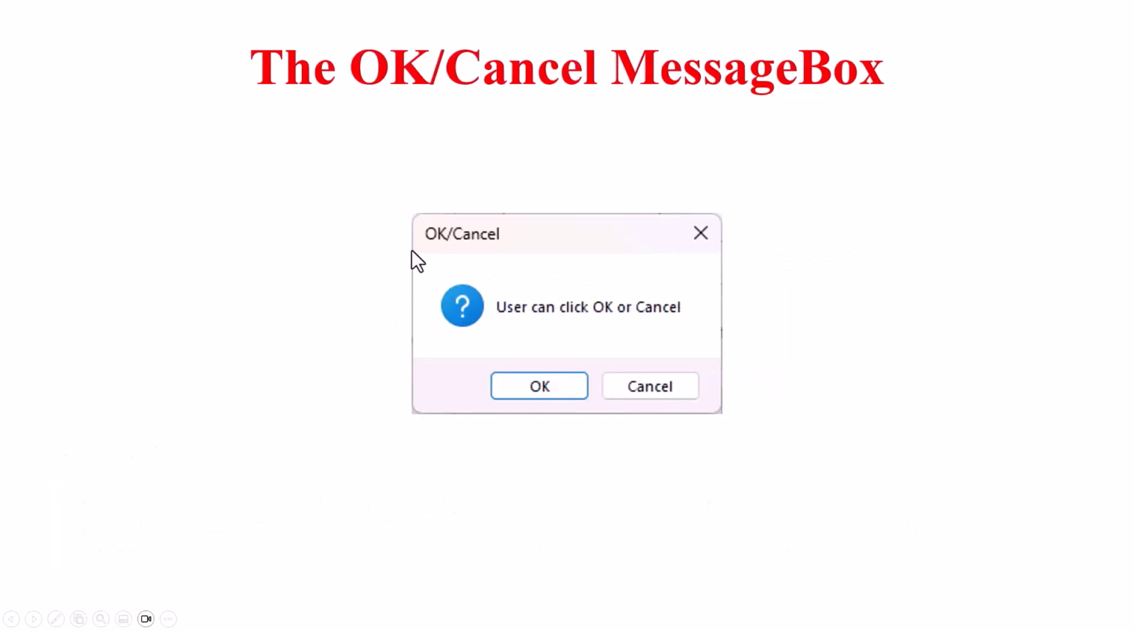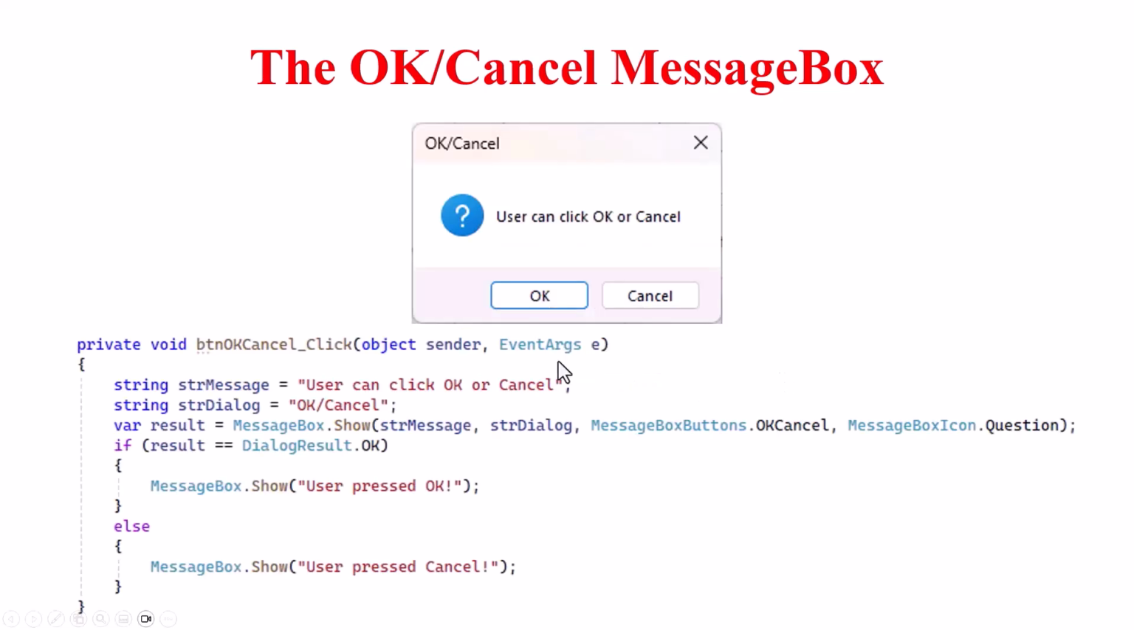Here's the OK cancel message box. In this case, I'm using a question mark here, and the user can click OK or cancel and gets these 2 options here, which means you can code both these buttons to do different things. The OK can go one way, and the cancel can go another, much like an if statement would. It kind of looks like this. Again, I'm using the str message, str dialog to put in the message and the dialog piece. User can click OK or cancel, and then up top here.